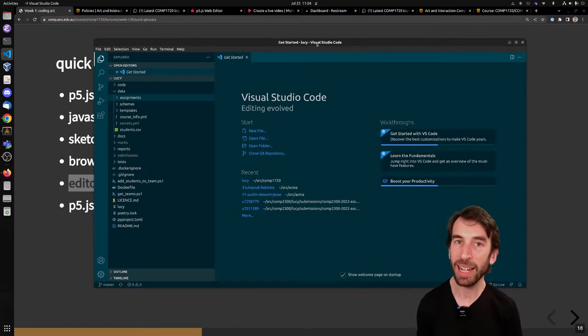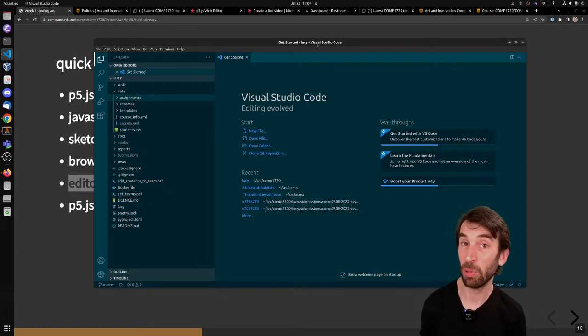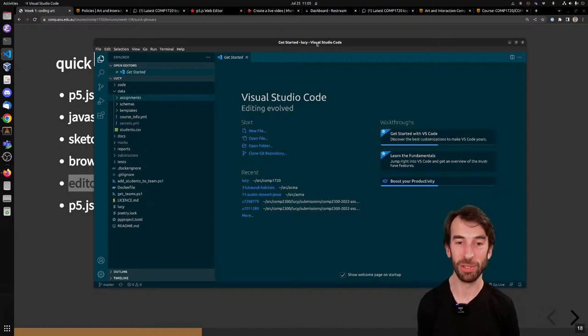It's a big, complicated bit of software, but it's easy to get started with it, and we've got a lot of support to help you get organized with getting started in Visual Studio Code this semester. So if you follow through Lab 1, you'll see some screencasts that help you get this installed.